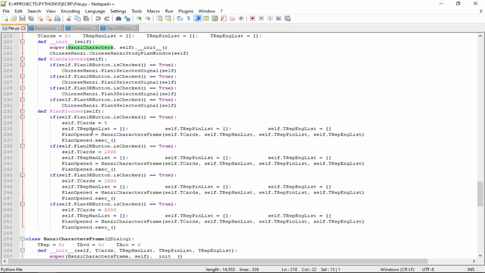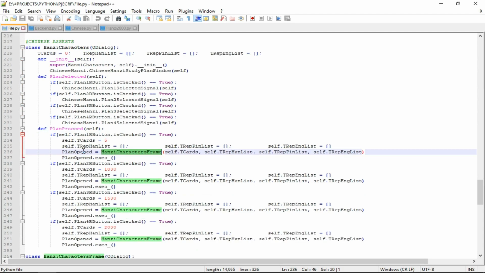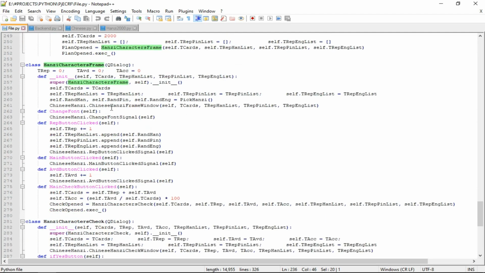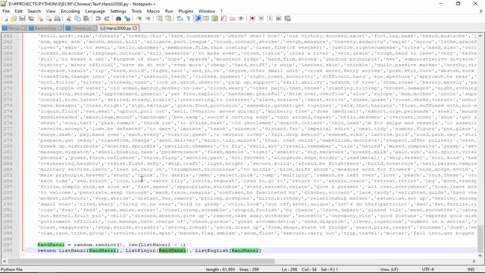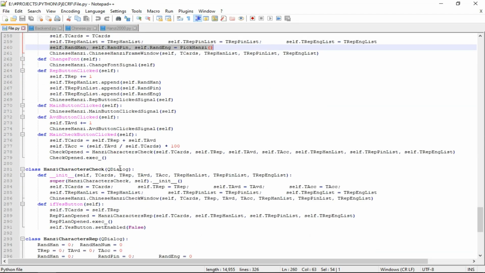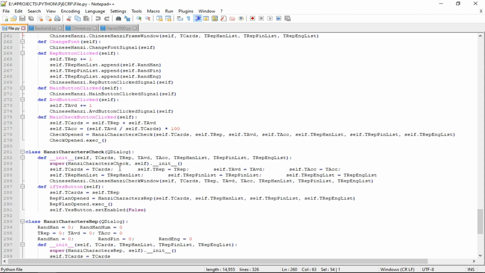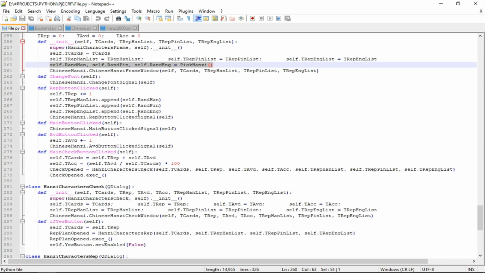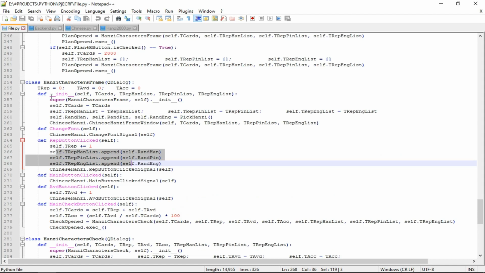and let me show you the character frame, sorry, not the characters, it's the frame. This window has self.rand_hanzi, rand_pin, and rand_eng. Every time it is called, it randomly generates, calling a random character from there. But once we are repeating, we don't want any more randomness. We want a cache, so every time we click on that cross button, the repeat button, it appends to the list, to an empty list here.